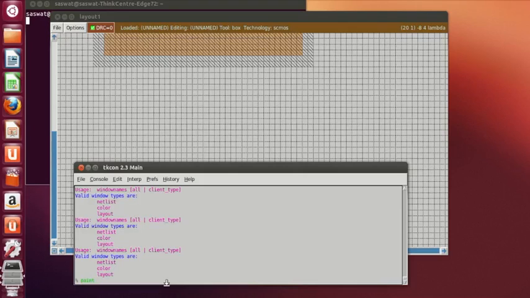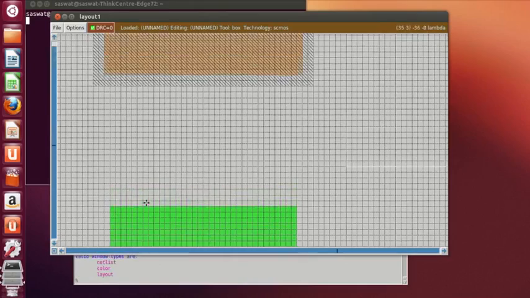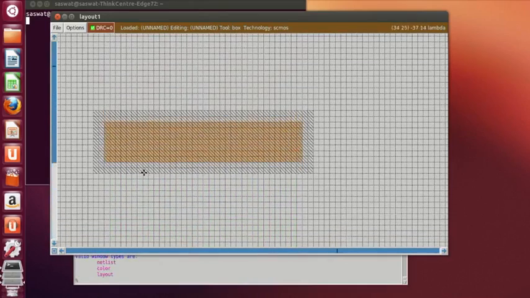Type paint ndiff. So now this is my N diffusion layer, which you can see the color, it's green color that shows this is an N diffusion layer. This is my NMOS, this is my PMOS. Now, the first thing is to connect the sources of the PMOS to VDD.